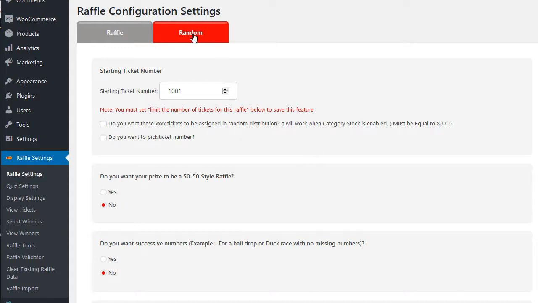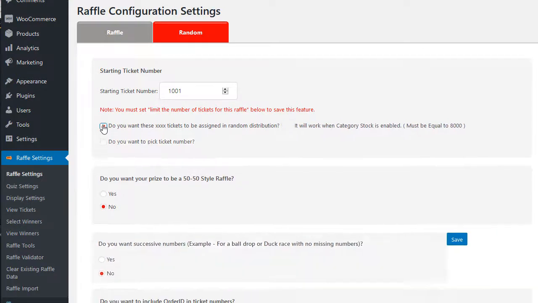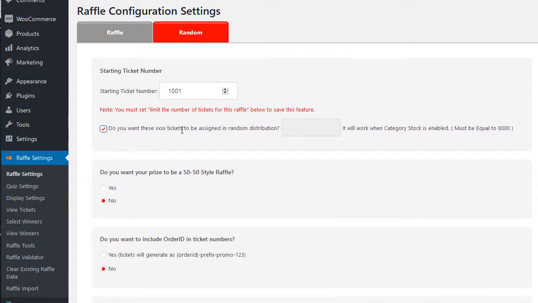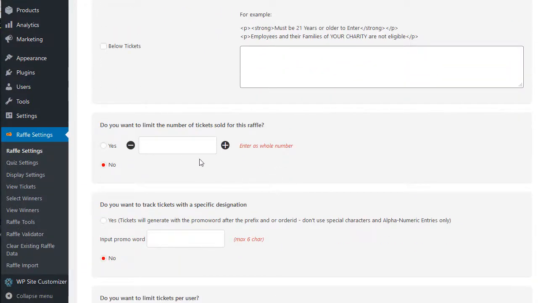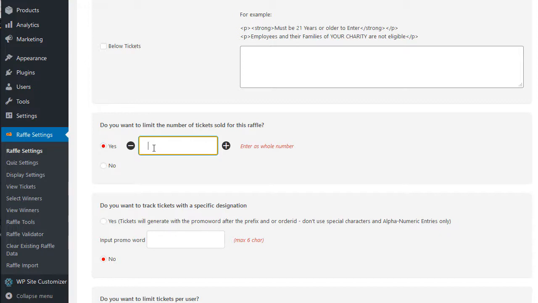I called it random. You can call it whatever you want. I'm going to set starting tickets to be 1,001, and I'm going to check if I want them to be assigned in random distribution. When you select this, you then have to go down to the limit number of tickets sold for the raffle. Now, for random, we only allow up to 8,000 tickets. So I'm going to do 2,500 for this raffle.